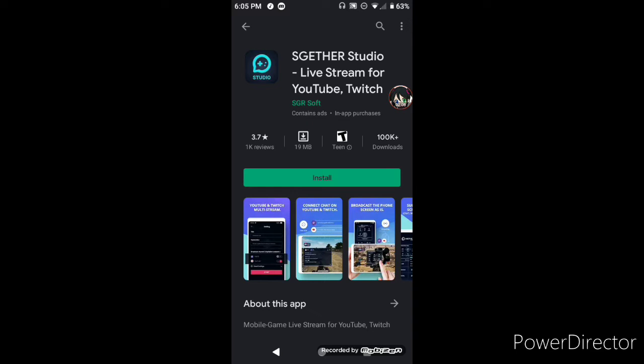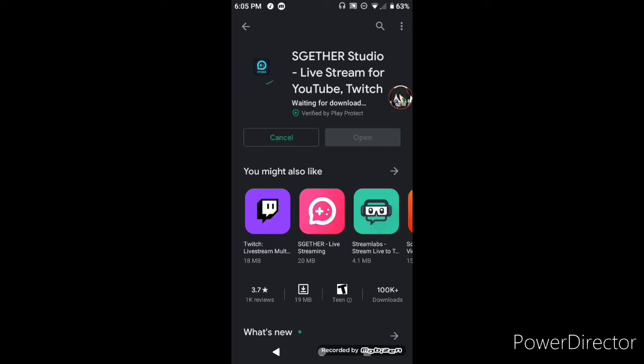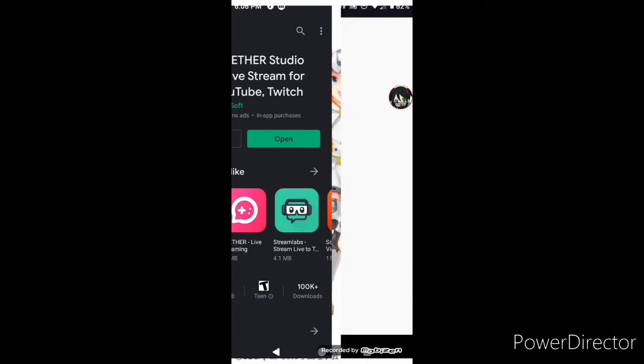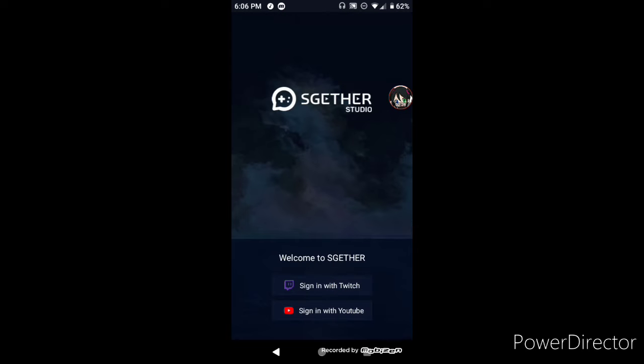This is the one I'm going to use, so you're going to want to install it, and I'll be back as soon as it installs. Okay, I'm back, and the app has installed, so you're going to want to open it. And I failed to mention this, but the app does allow you to stream to both Twitch and YouTube. That's the only thing it allows you to stream to, as far as I know.